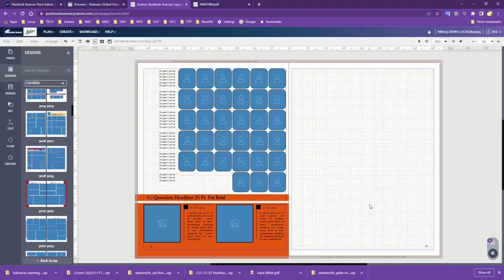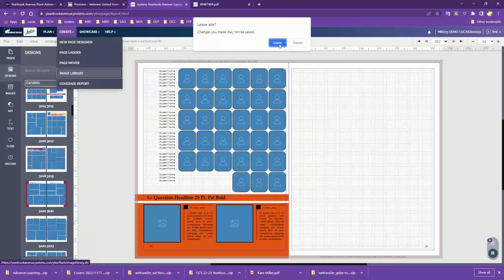Good question. I'll go on to the next one here. Can you show how to print the class sheets again to share with teachers for editing? Sure thing. So we're going to go back under to the image library.